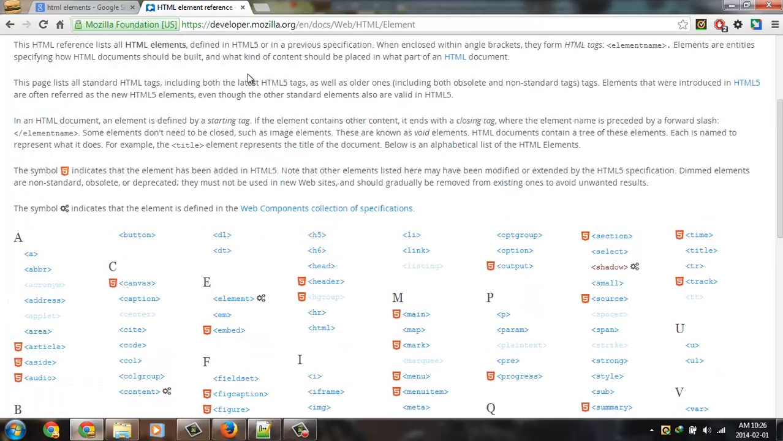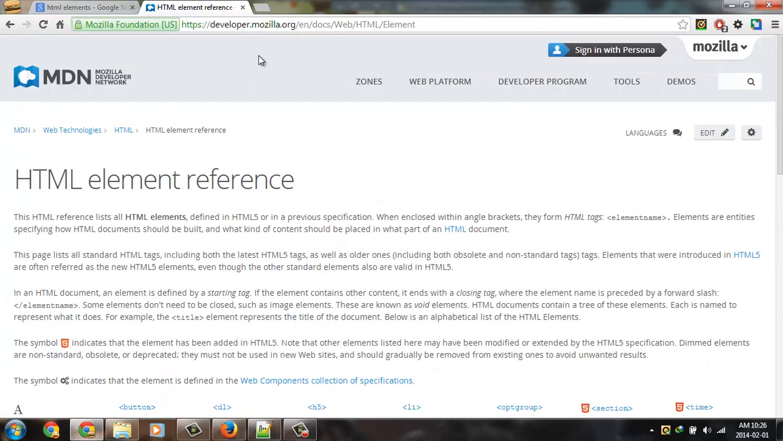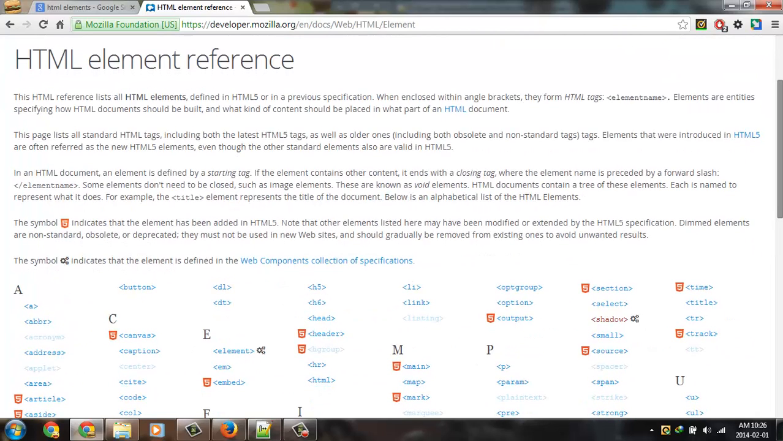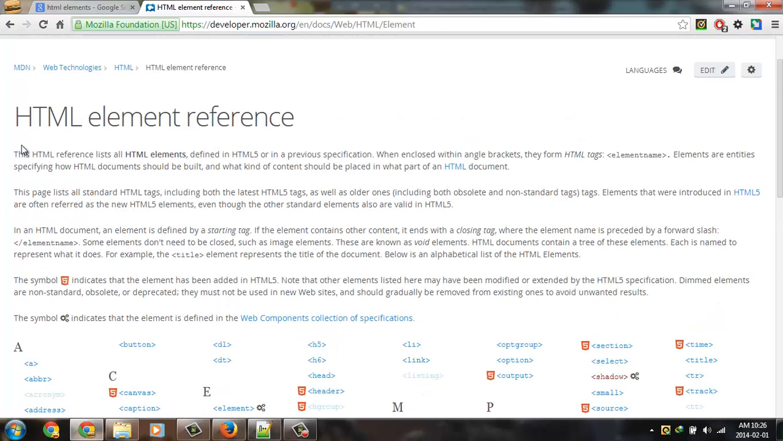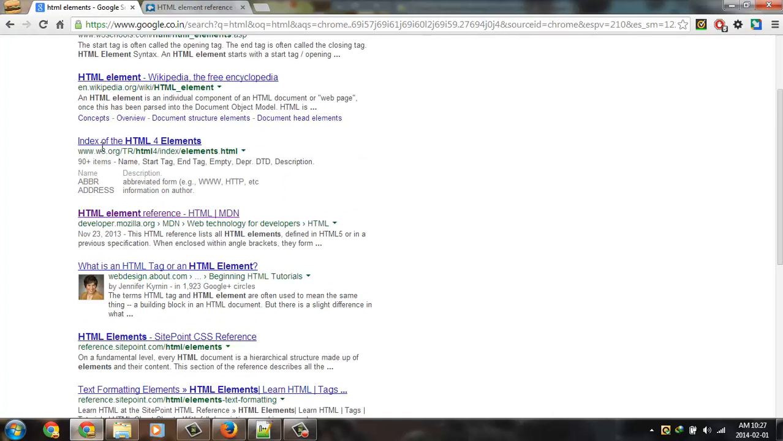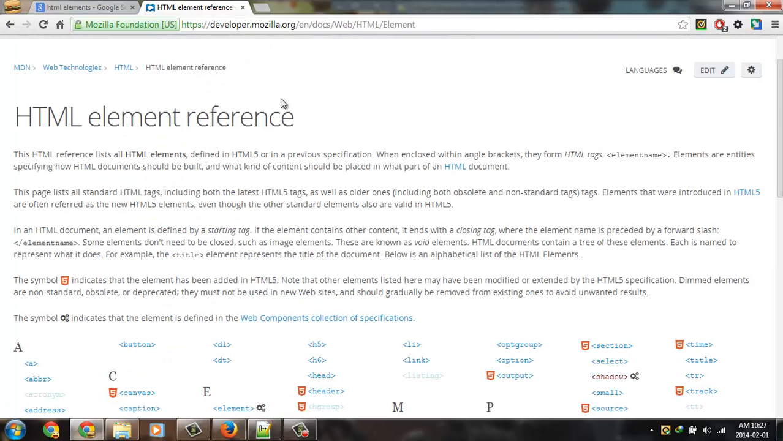Okay guys, so here we are on developer.mozilla.org. Mozilla.org is a really good website to learn JavaScript and HTML. So here are all the HTML elements or tags. You can search on Google, and the first result will be W3Schools. I don't recommend W3Schools because some of its content is outdated. After that you will find W3.org, but it's HTML4. We are learning HTML5. So this is the link, HTML element reference on MDN.